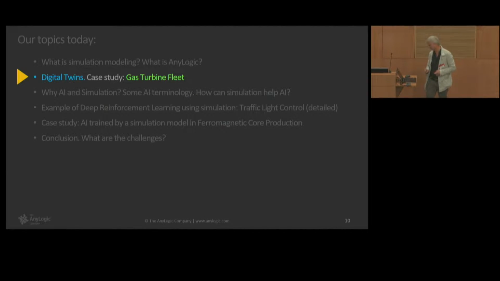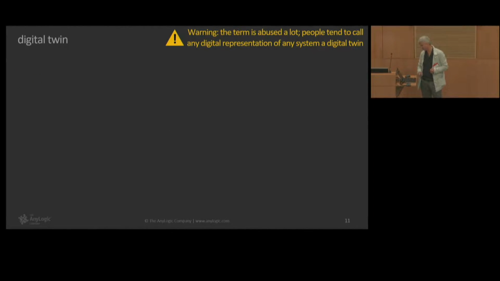So this is it with a typical demo, and let's go on. Digital twins. So we all know that this word is very much abused these days because people tend to call any digital representation of any object a digital twin, which to my mind is not correct. So I'll try to explain what we mean when we say digital twin.